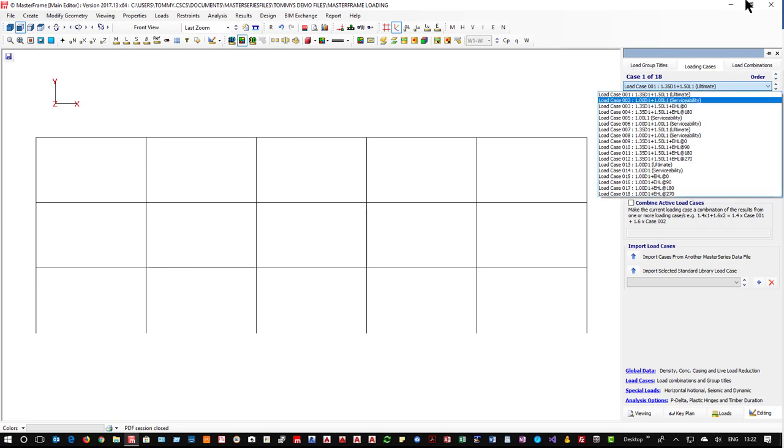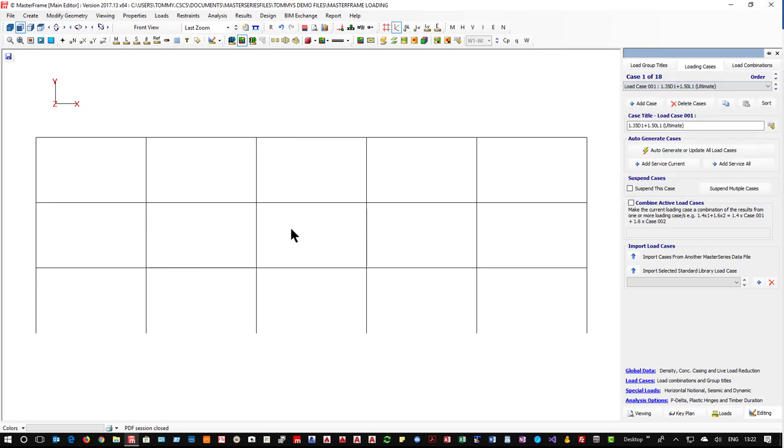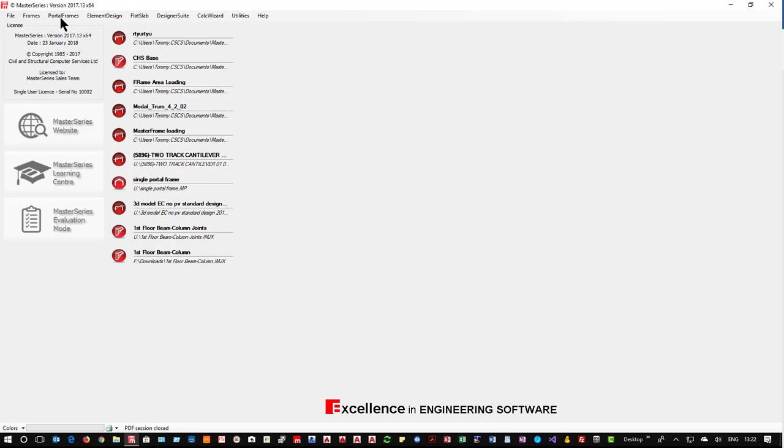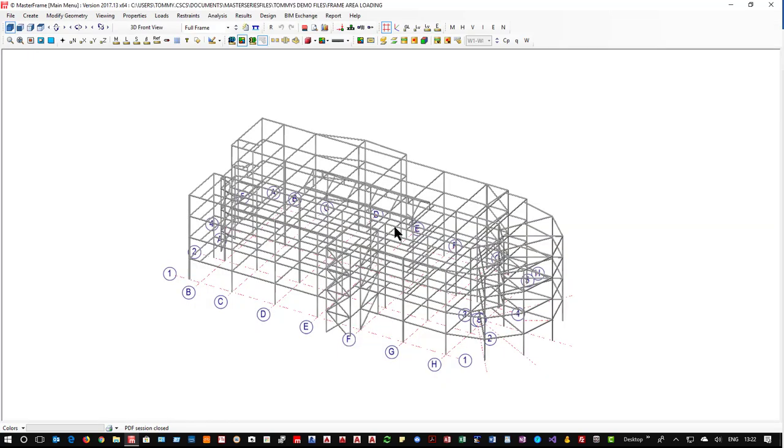So let us come out of this little frame that we were playing with and look at area loading. And the great news about area loading is that for 2018, when we release the 2018 version of the software, people who are using PowerPad will get area loading.